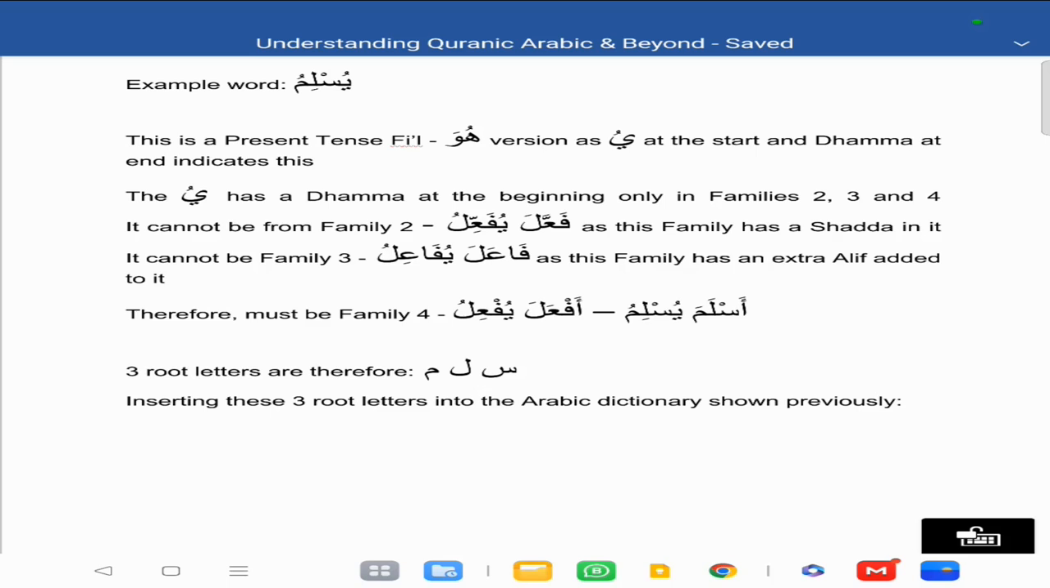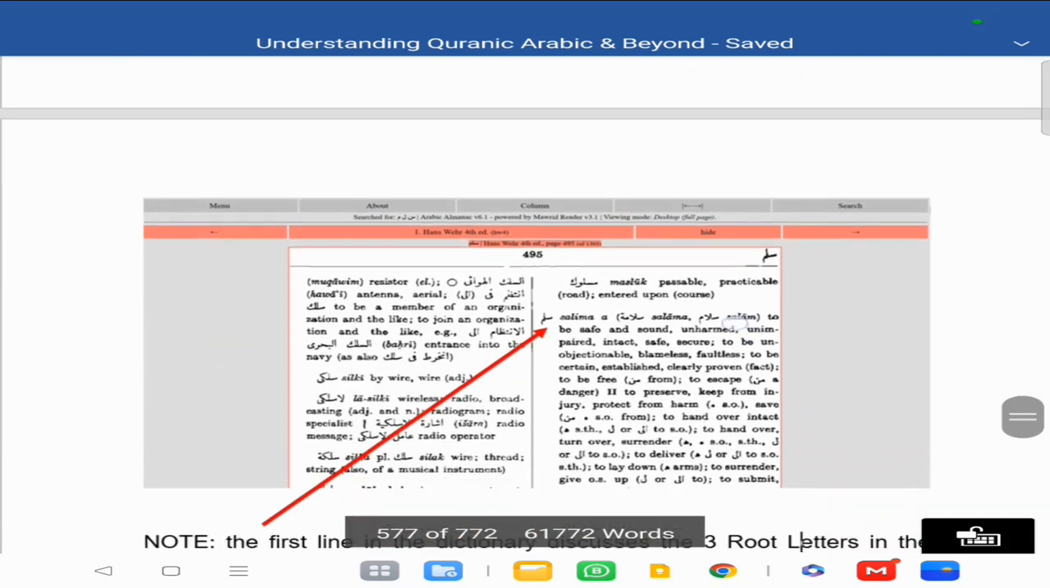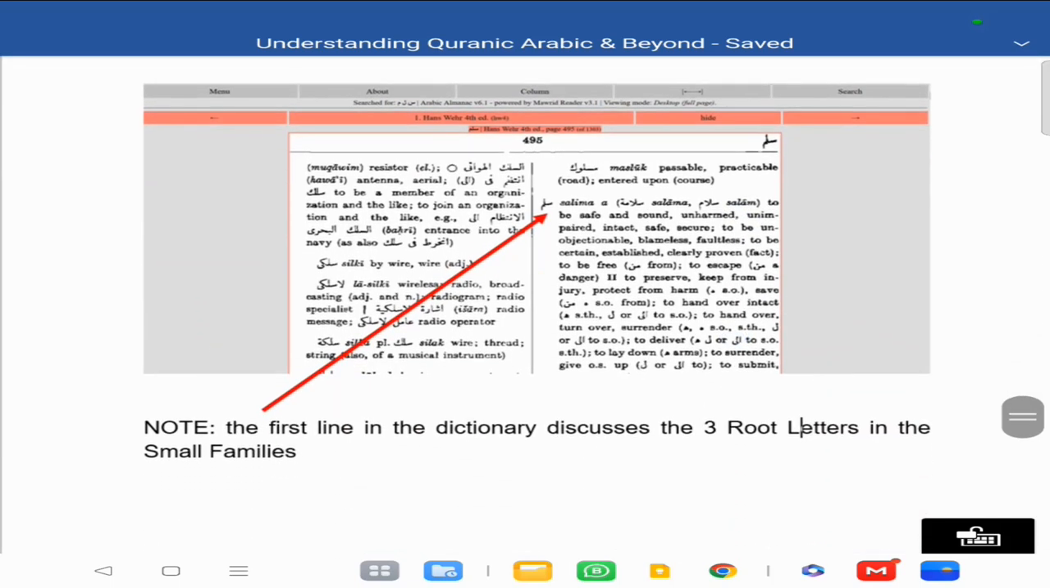So therefore we can work out from there that the 3 root letters are sin, lam and mim, because we already know that if you look at yuslimu, the ya at the start is an add-on. So the 3 root letters are sin, lam and mim. And if we insert these 3 root letters into the Arabic dictionary, as we've discussed earlier, we can see that it comes up.